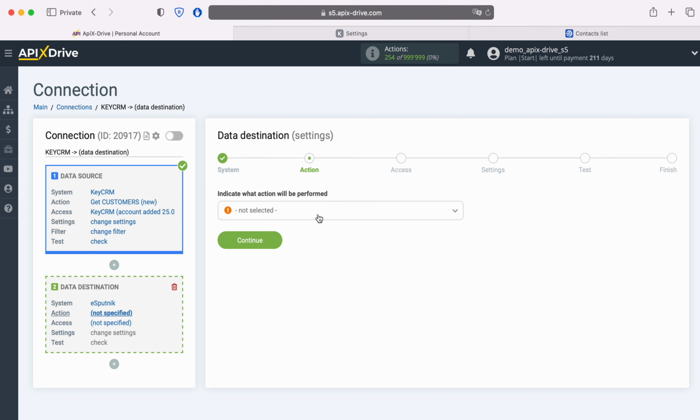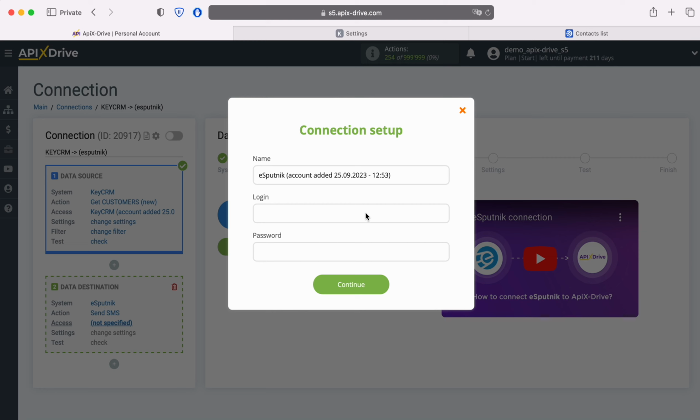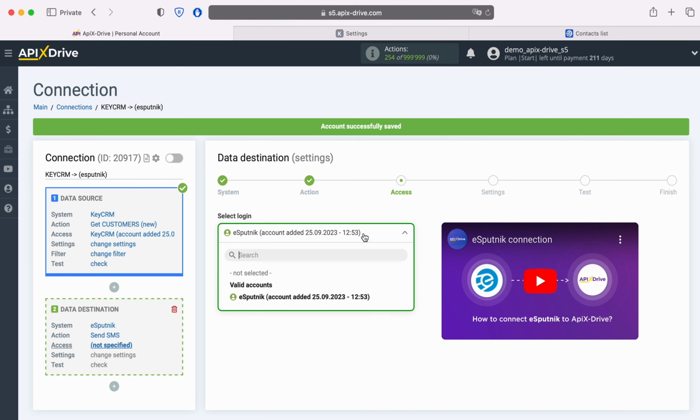Next, you need to select an action. Send SMS. At this stage, you need to connect your eSputnik account to the ApiX-Drive system. In this window, you must specify the login and password of your eSputnik personal account. When the required fields are filled in, click Continue. When the connected login appears in the list of active accounts, select it and click Continue.